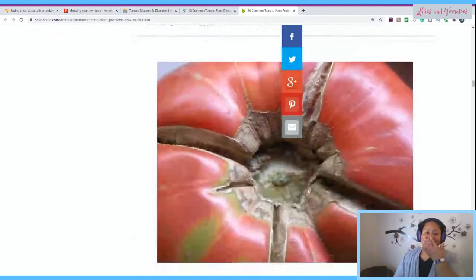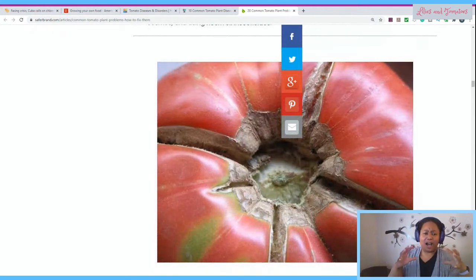Cracking, the next one. This isn't a disease. This is from uneven watering. So if you've got tomato plants and you get a lot of rain, then they're going to swell up with too much water. If you have 3 days in a row where it's 90 degrees, and then all of a sudden it pours, they're going to go from being dehydrated to being oversaturated, and then if the next day it's 90 degrees again, they're going to dehydrate again. So all of the changes in water are going to expand and contract the fruit, and it can crack.